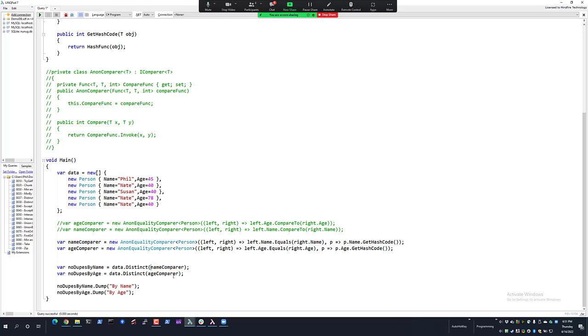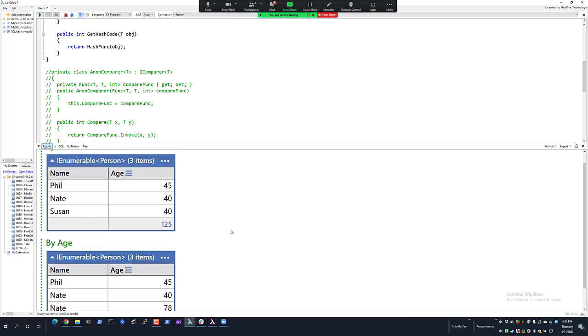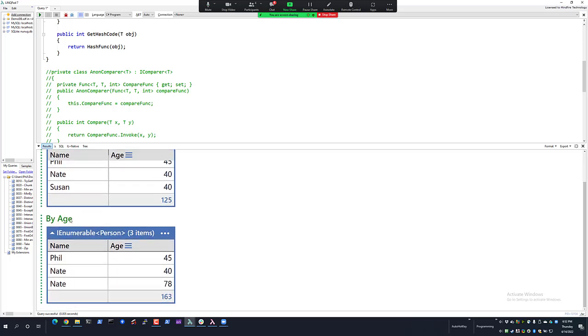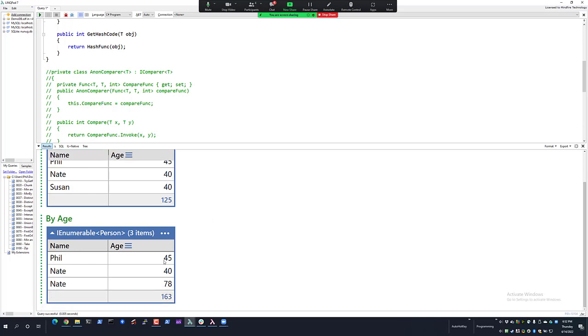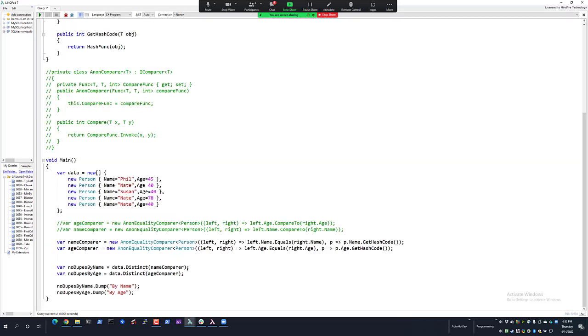But in this distinct overload, we can take two comparers. And the comparers will work. And I can get a comparison by name and a comparison by age. And you can see that these names are distinct, but they have duplicate ages. These ages are distinct, but they have duplicate names. So this does just what it should do. And I could do a third comparer that is distinct by both name and age, but it's just messy code and it doesn't offer us anything really. Now, what I can do, let's see if I can even do this on the fly.